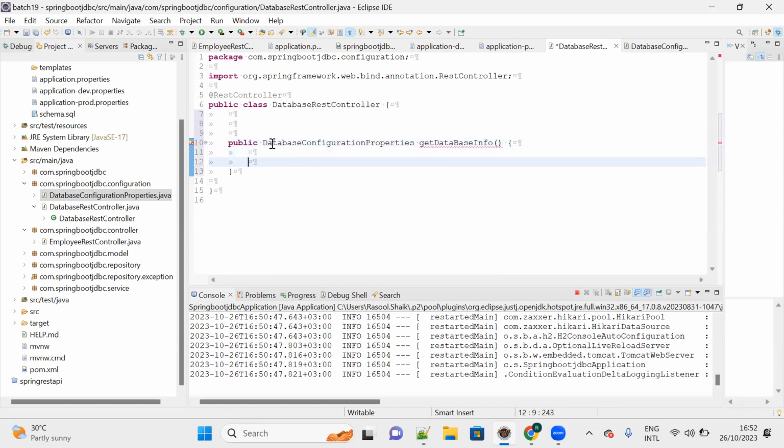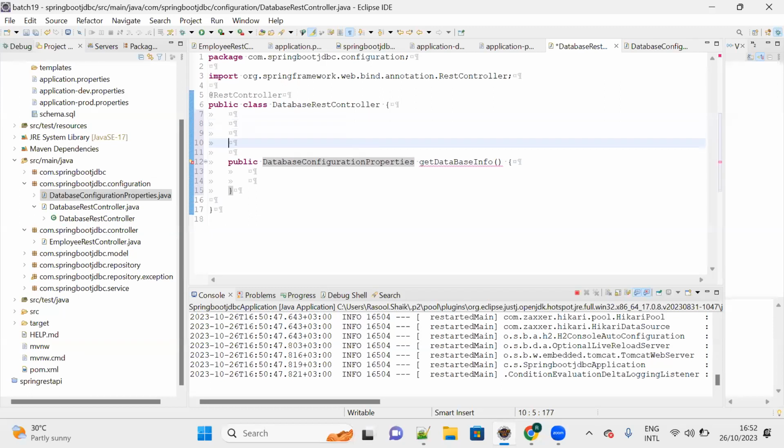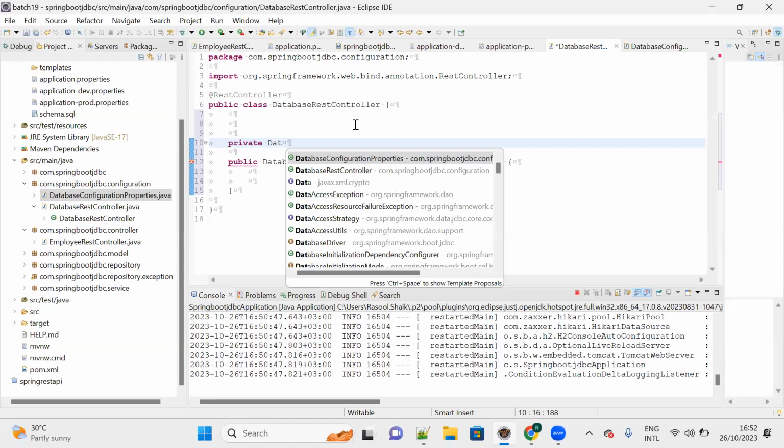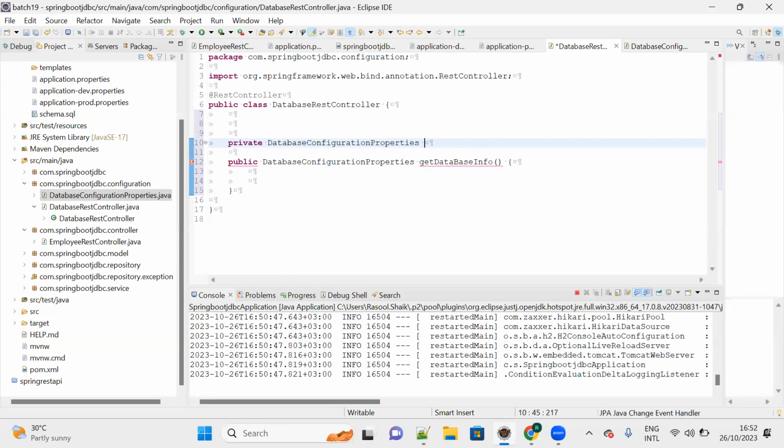So which object will it return? It will return database configuration properties. So who will create your object? Spring Boot. What do you have to specify here? Private database configuration properties, then database config properties.